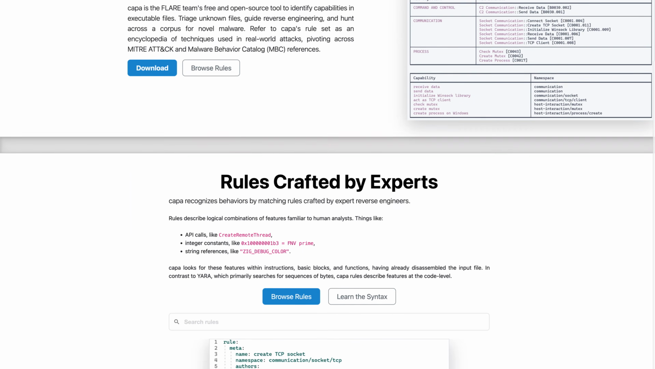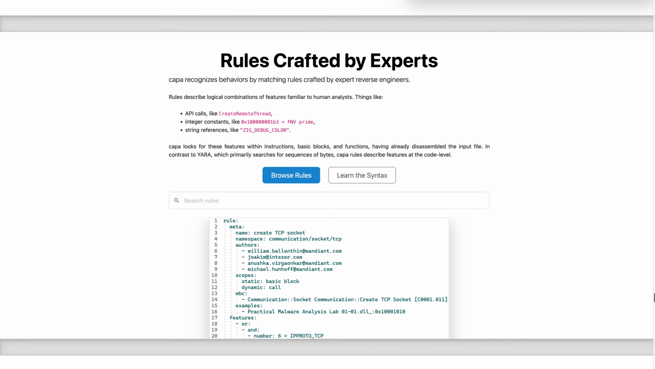Capa is a free standalone tool that specializes in identifying capabilities based on strings, functions, constants, and other code characteristics. I've talked about it in many videos before, so you know that I'm a fan. It not only identifies capabilities, but it gives you the address of each capability.